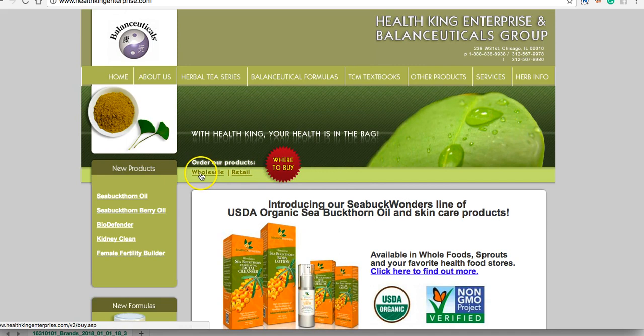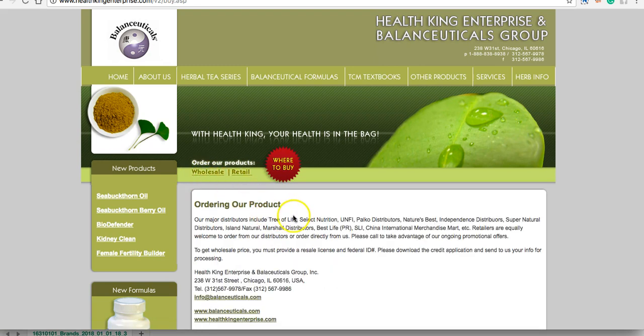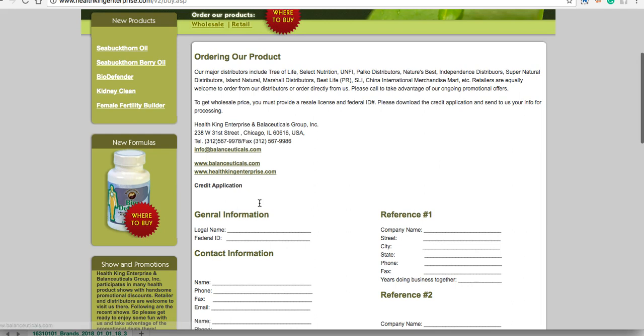And right here under where to buy, apparently there's a retail list which only has one website. And under wholesale, it has their contact information. It looks like they have a number of distributors. It says their major distributors include Tree of Life, Select Nutrition, UNFI, Palco Distributors, Nature's Best, Independent Distributors. I don't know if that's a brand or just a generic designation. Supernatural Distributors, Island Natural, Marshall Distributors, Best Life, and so on. So they have like a dozen or so different ones. And it says that retailers are equally welcome to order from our distributors or directly from us.